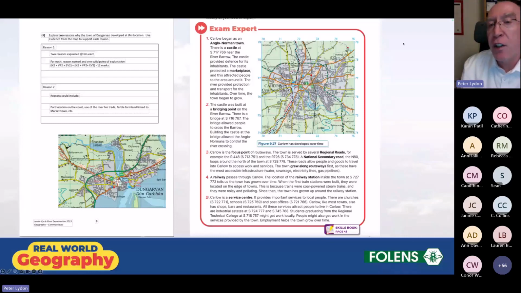And you see that in Carlow. So here's the railway station, but it wouldn't have originally been there. Originally, that was the edge of the town, because trains were steam trains and they were noisy and smelly, and so they were put on the outskirts of towns. And what's happened is the town tends to build up around them. So that gives you evidence for development over time. And then of course there's the implied evidence that most towns, in fact all towns, are service centres, so they offer service to the people living in the town and surrounding area.